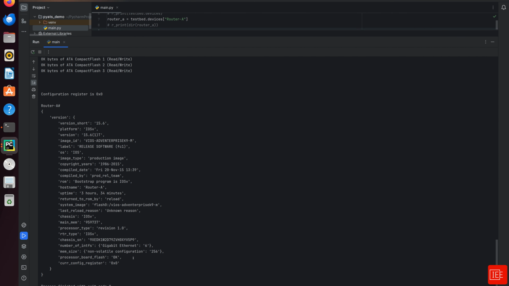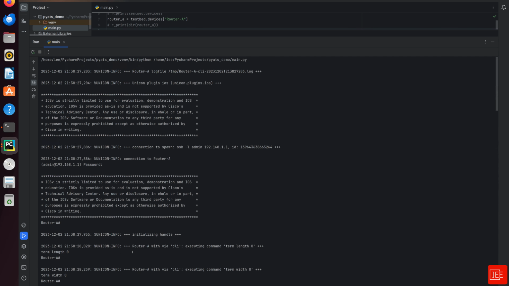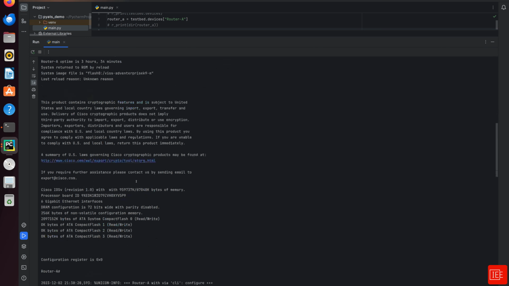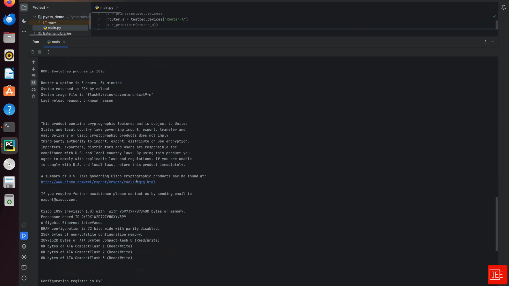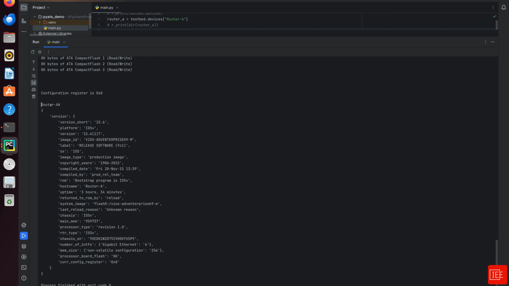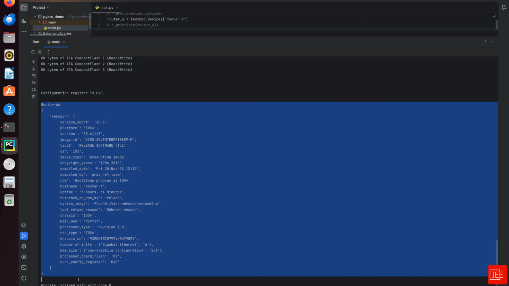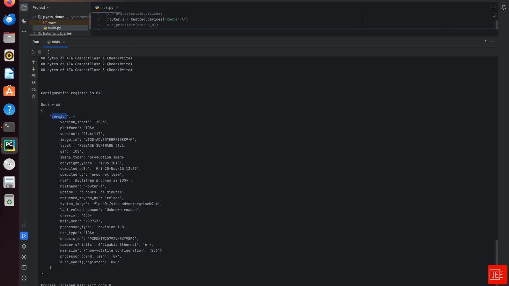And as you can see here from the output, if I scroll all the way up, you can see what is going on in the background. I can understand that the output can be noisy, but we can suppress this if we wanted to. And then if I scroll all the way down, you can see that the output for router A is up here. So we have the outer key, which is version, and then the inner key, which is version short, platform, version, image, ID, the OS, etc. And what we can do is we can work through our data programmatically.